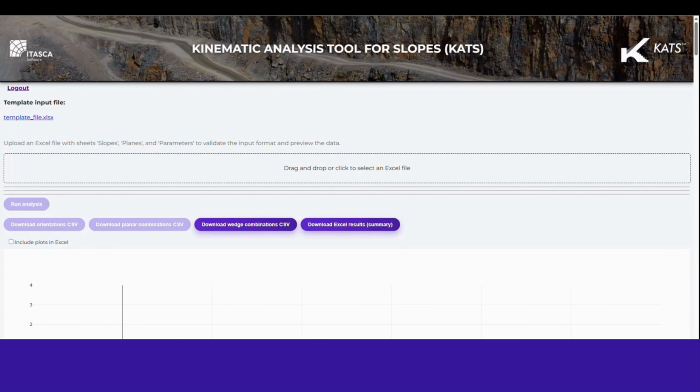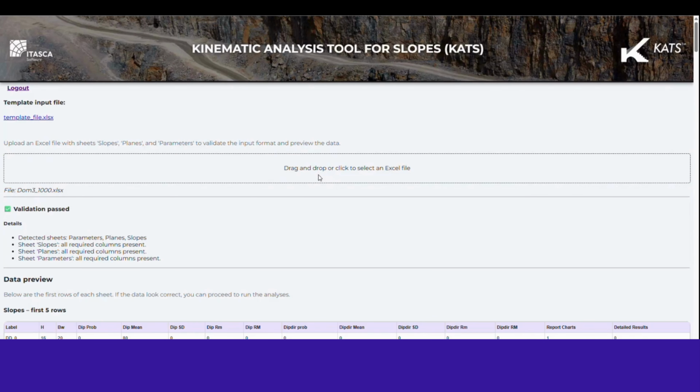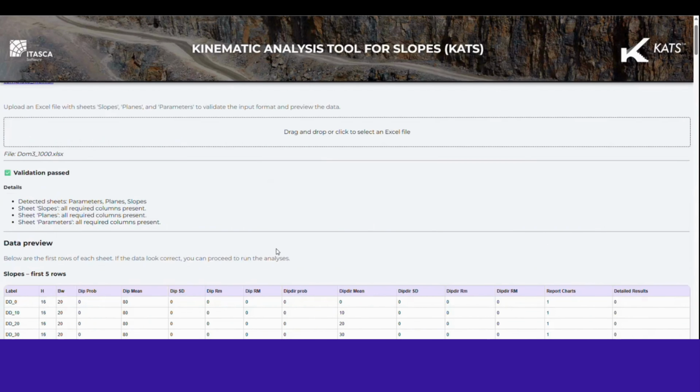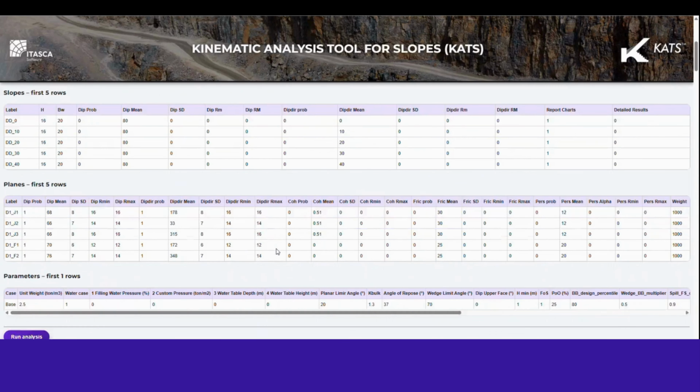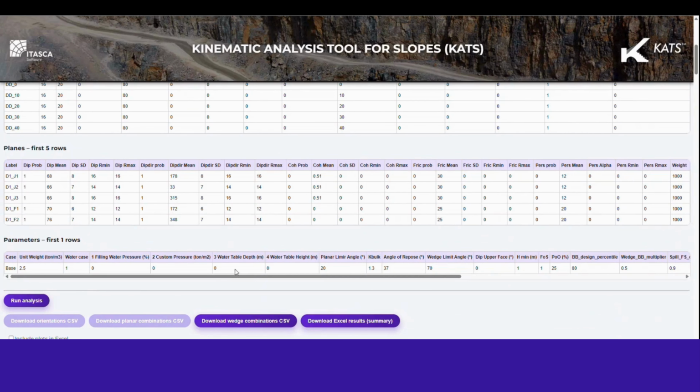Go to the KATS website and drag and drop your file in the upper part of the page. It will load and show a preview of your file. After that, click on the Run Analysis button to start the assessment.